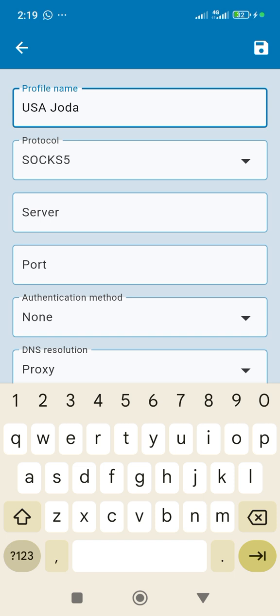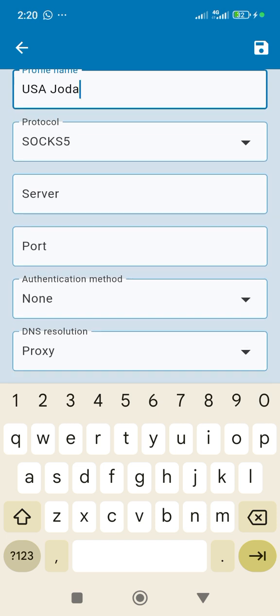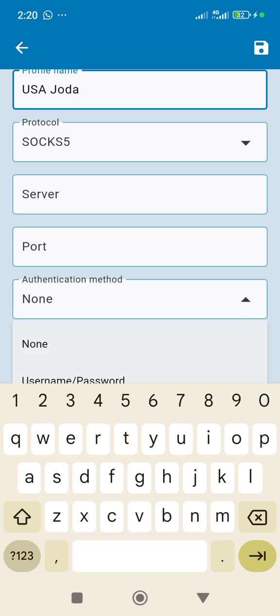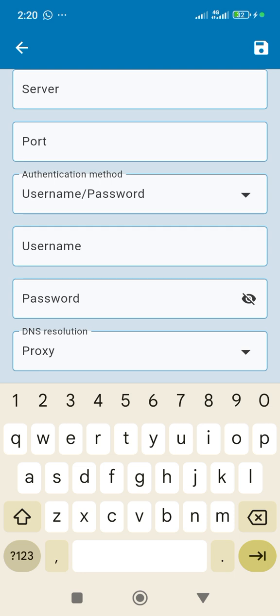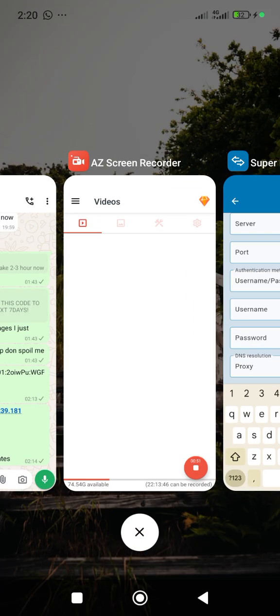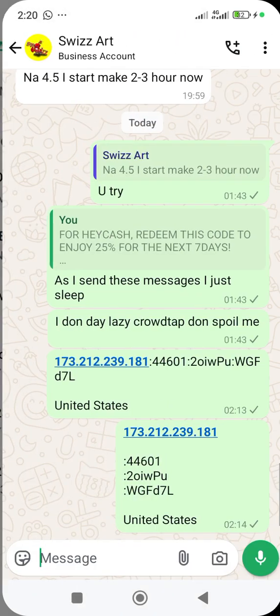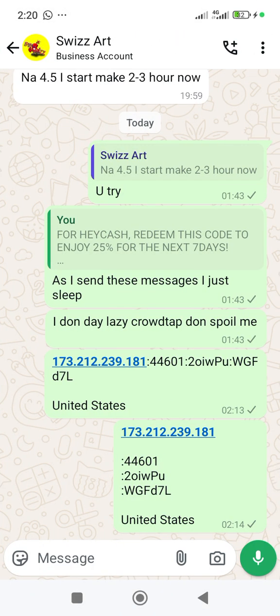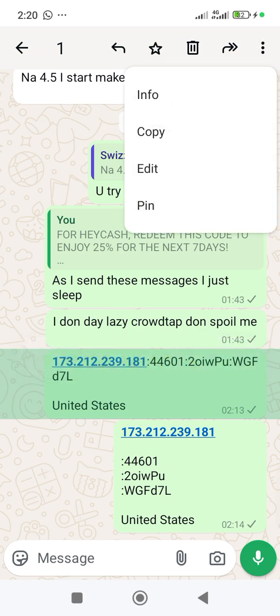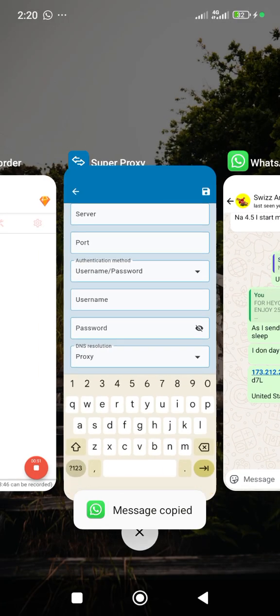The next thing to do is look for the server of the proxy, the port, and whether it has an authentication password. If it has, you click this drop down menu and click password, then use the username and the password. For the DNS, you can leave the DNS resolution as proxy. Let me pick this detail, but I don't know if it's still active.